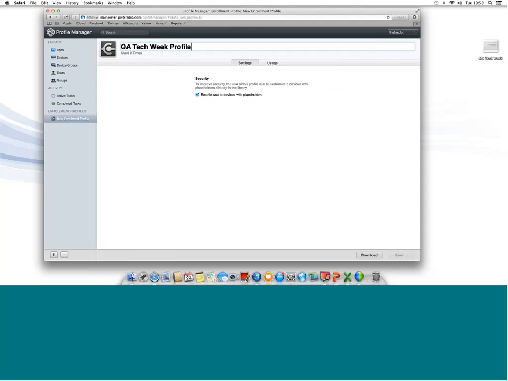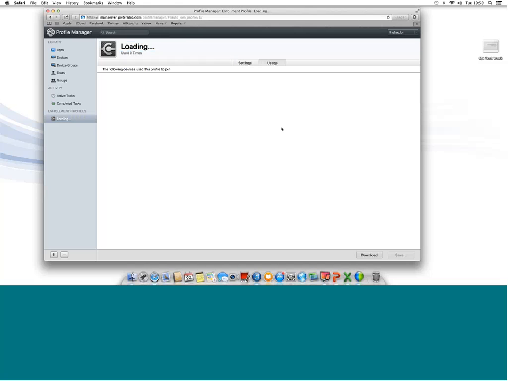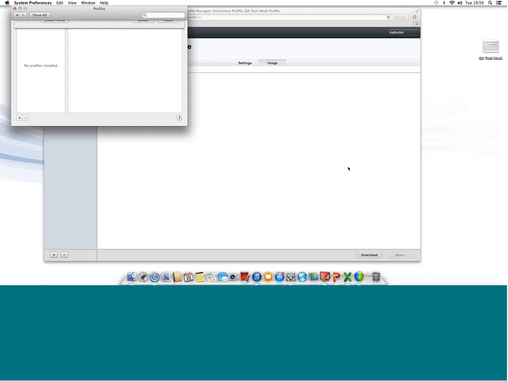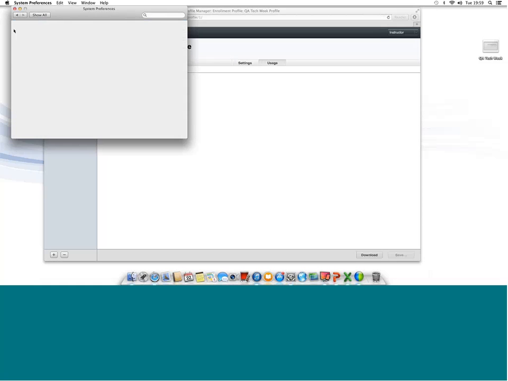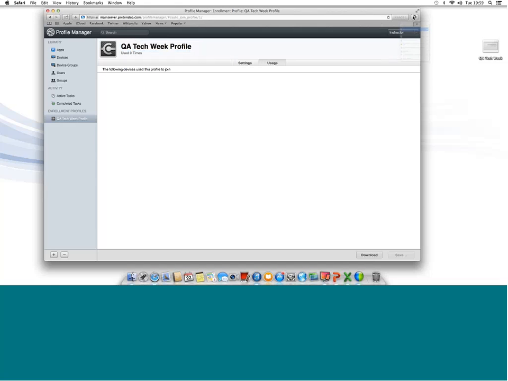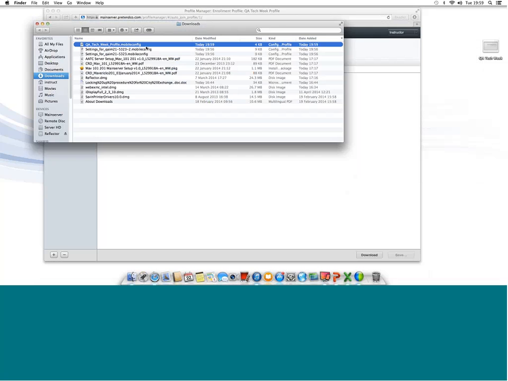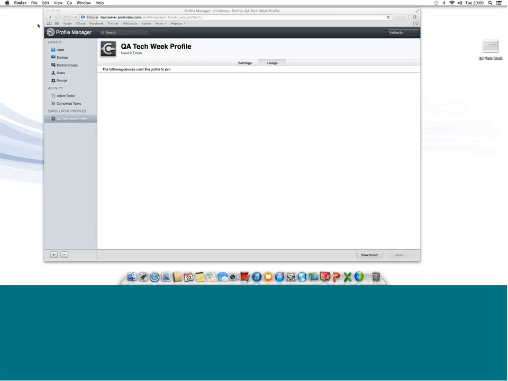So again, now we've got it created, we can say we can restrict this to devices with placeholders only, so it can't get onto rogue computers or by a mistake onto another computer. And on usage, we would actually see the devices that have used this profile to join our profile manager environment. So all I'm going to do is save the profile, and then I download it. Again, I'm not going to install it because I don't want to install this profile onto my computer. I'm going to do a client one, so I won't install that profile on there. But again, if we go into Finder, you can see the profiles in there waiting for me. So that's creating your profile.